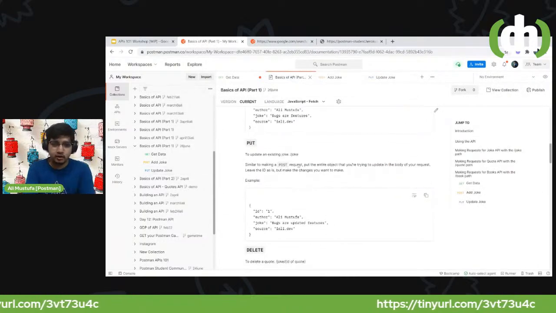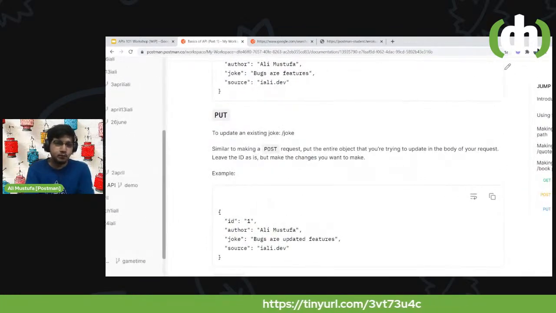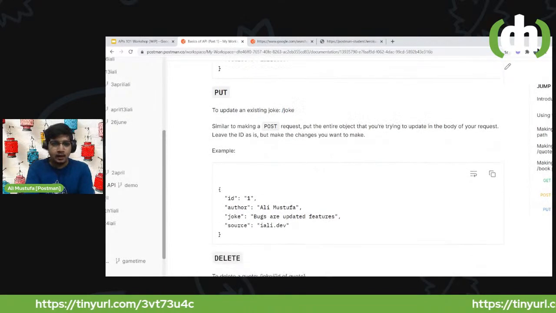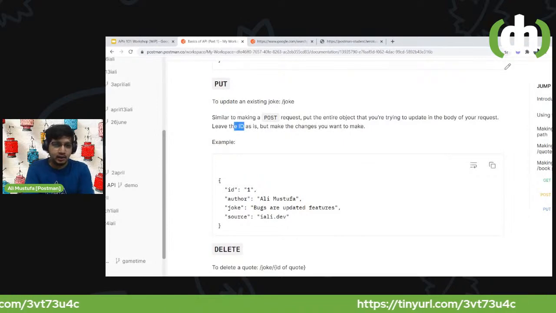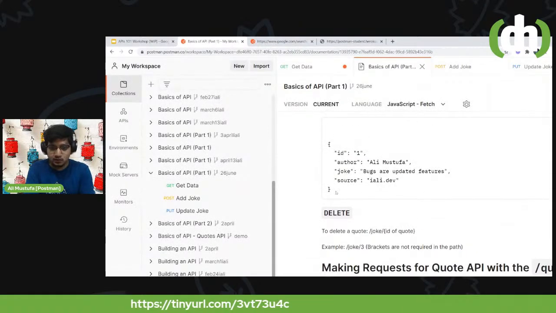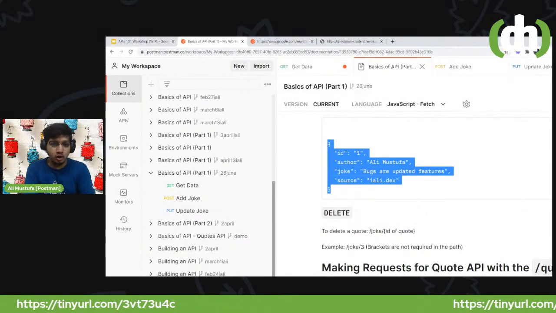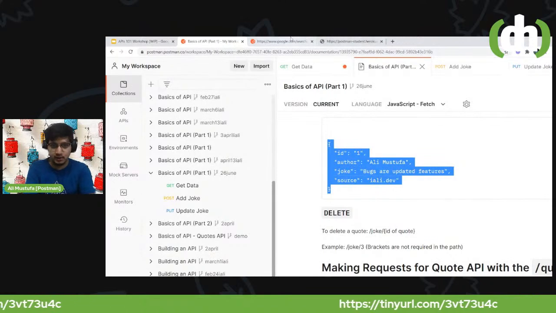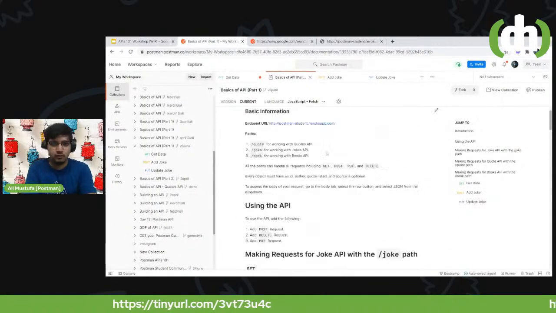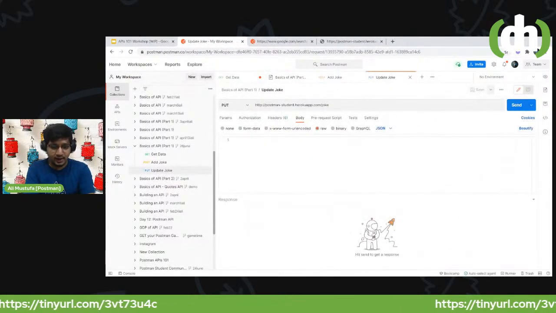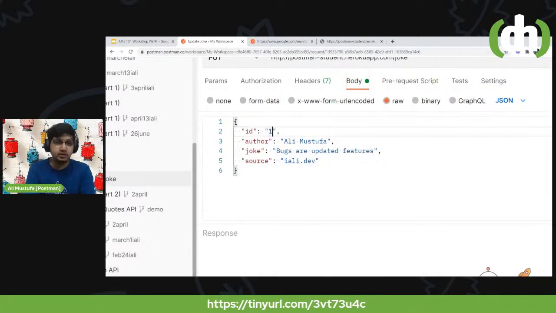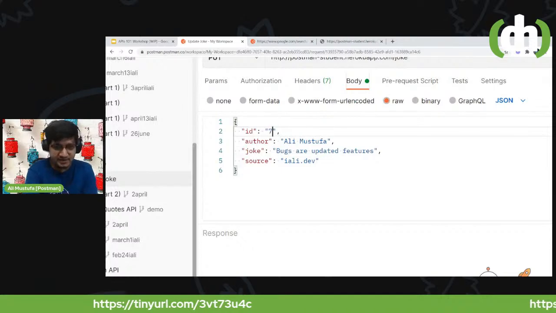Look at the documentation and it says that the PUT request is used to update an existing joke, and you need to use the ID which you are going to provide. So let's copy this, and we need to change this ID to your ID, whatever ID we are using right now. Let's go to the PUT request and paste the body. Remember to change the ID to the ID which you used. For example, I used ID number 7.